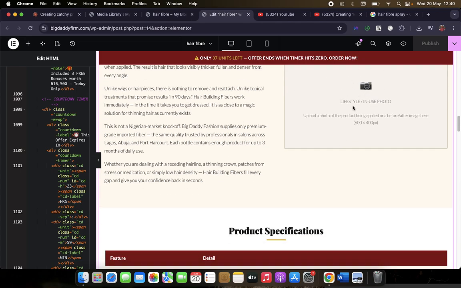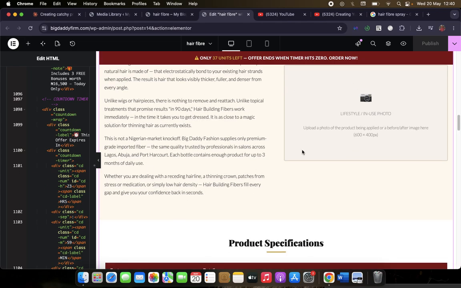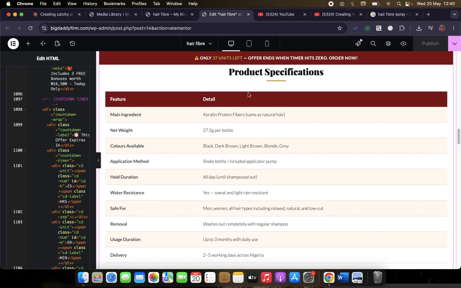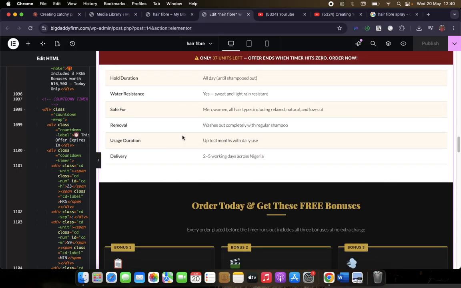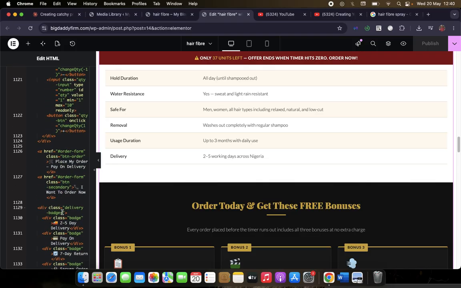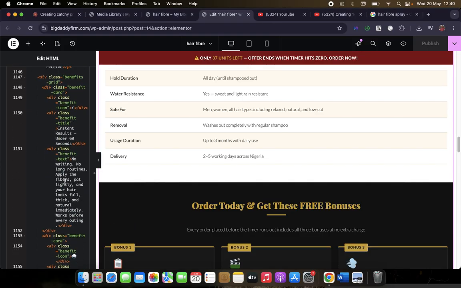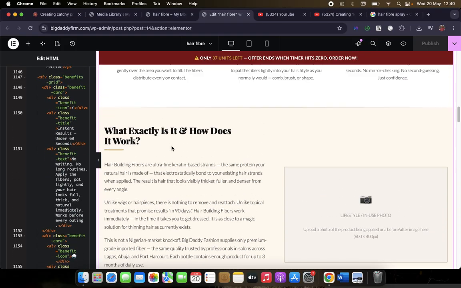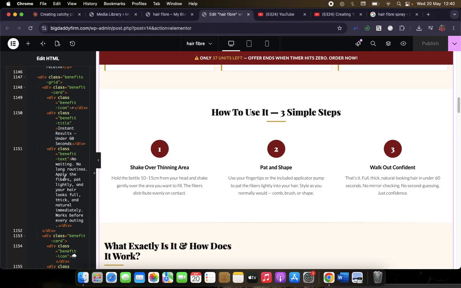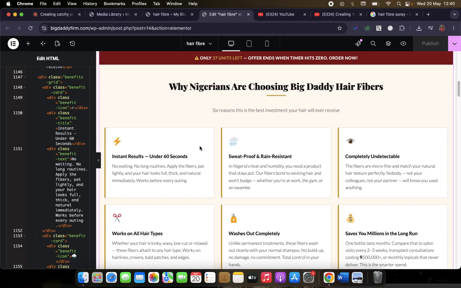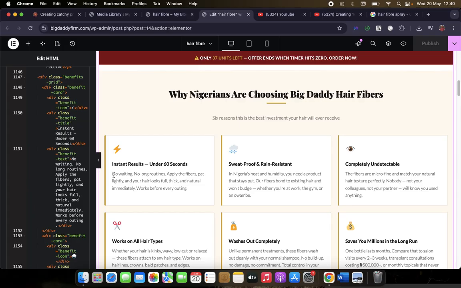If I needed to change this picture here, I would look for it in the text here and I would change it. Product specifications: if you check through and you feel you need to get rid of anything, you remove them. So you just check the text here and scroll and see, okay, where is this? This, no waiting, no long routines. Apply the fibers, part lightly, and your hair looks full and thick. Look at it here. No waiting, no long routines. Apply the fibers. So if I needed to edit something here, I can do that.